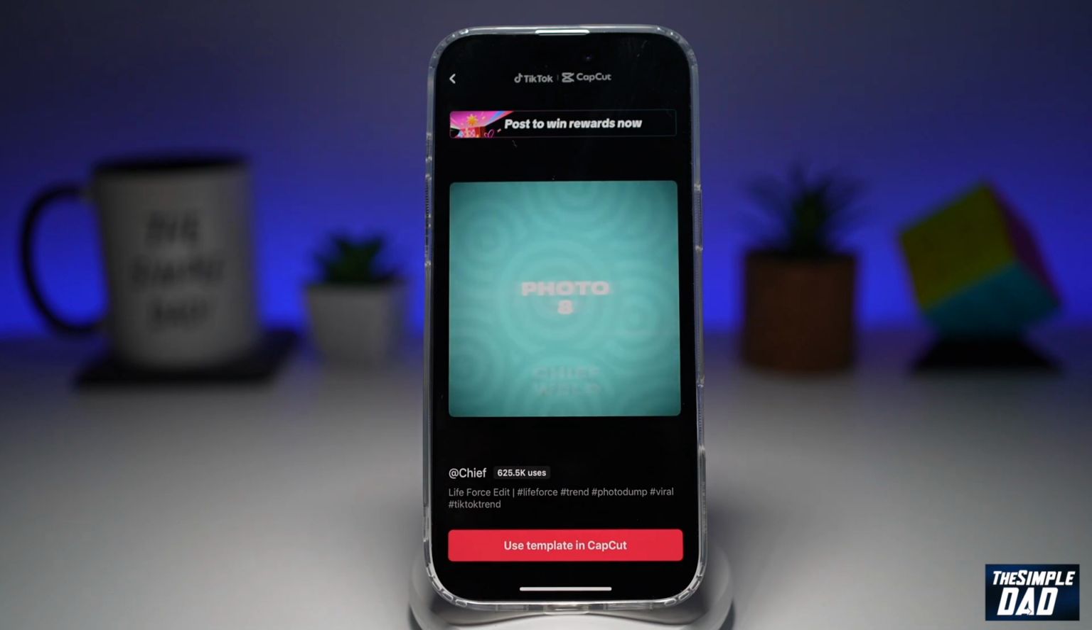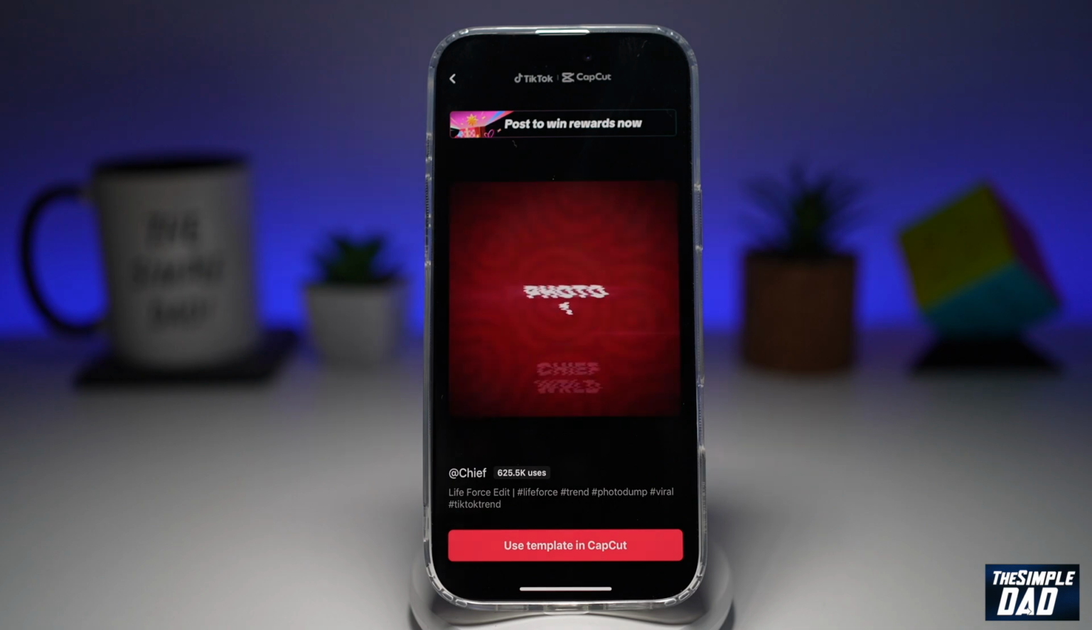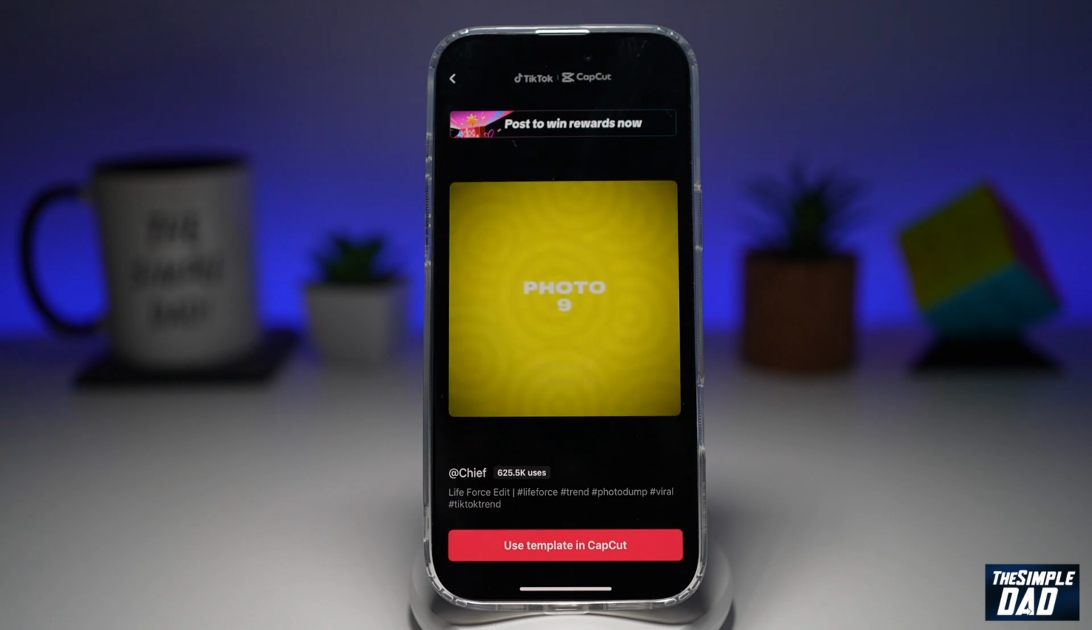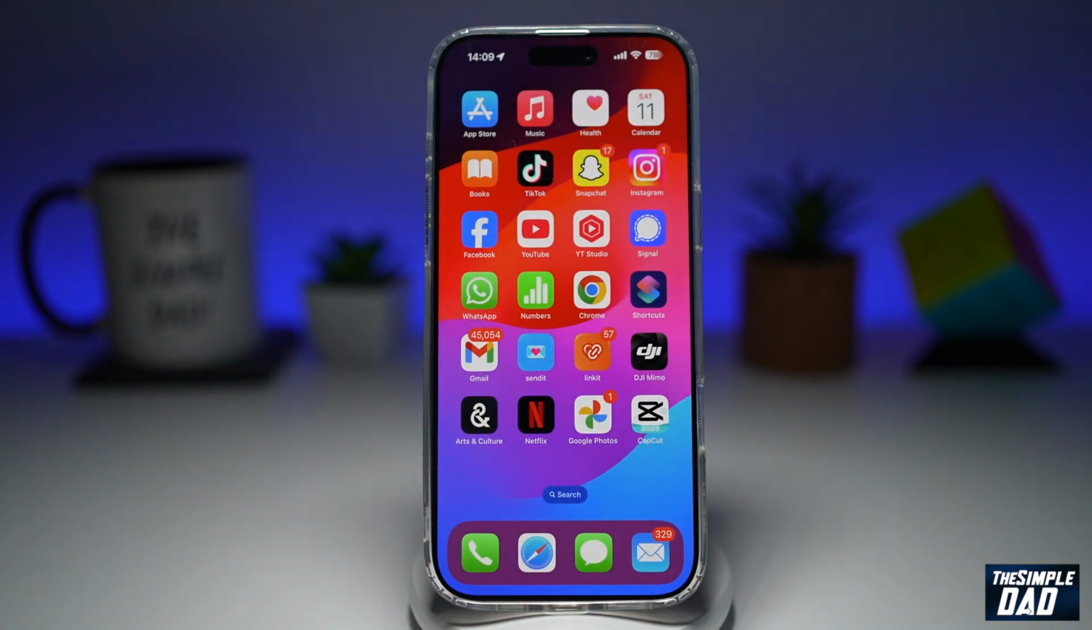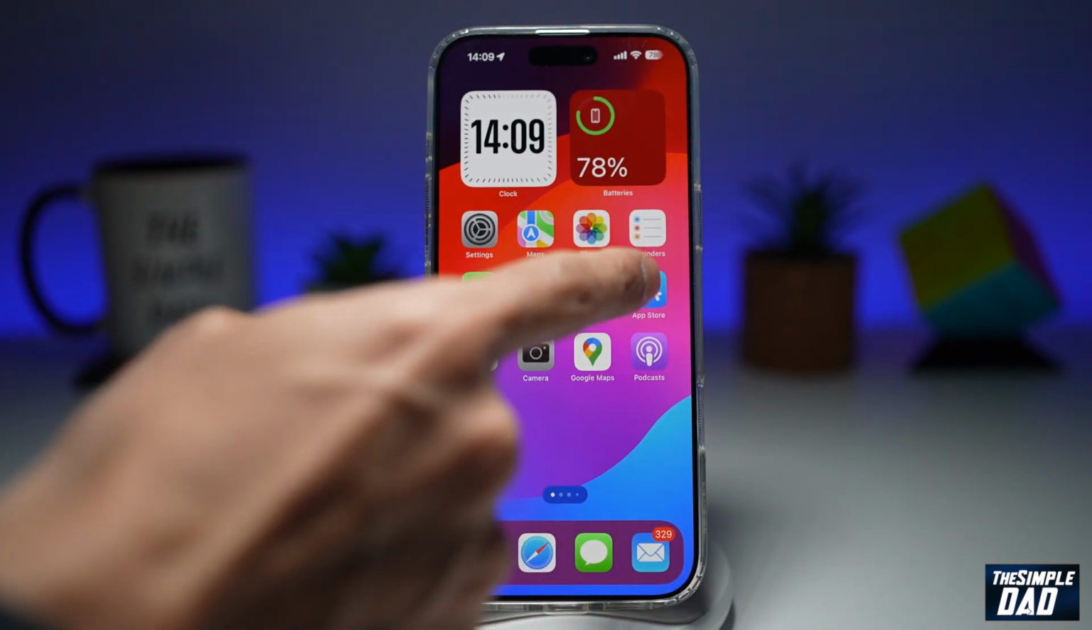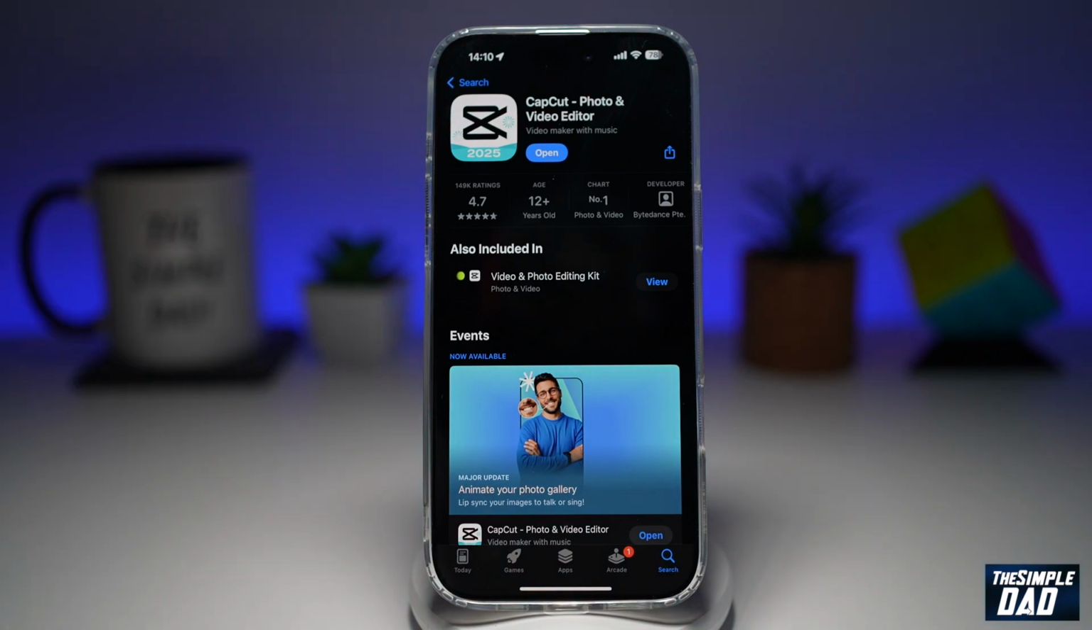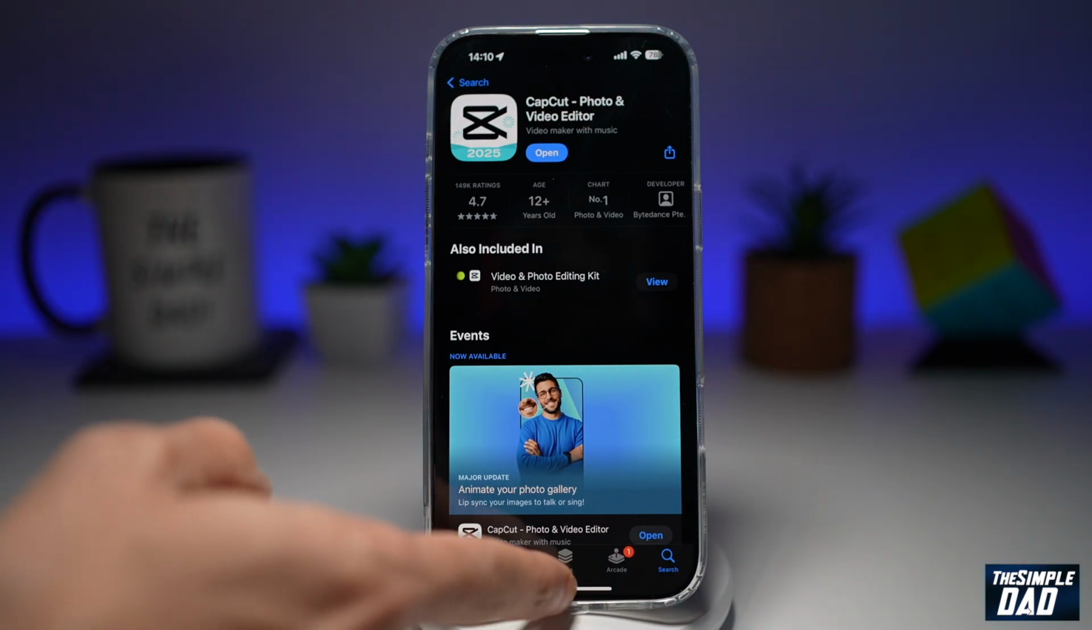Welcome back everyone. In this video, I'll show you how to create the Live Force trend video you see on TikTok. So if you want to be part of these trending videos on TikTok, then let me show you how to do this. Before you begin, you need TikTok and you need an app called CapCut. CapCut is a free video editor which is available on your Google Play Store and your App Store. So go ahead and download that.